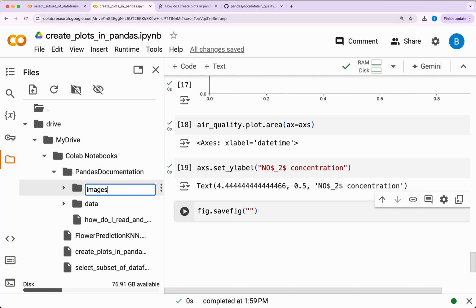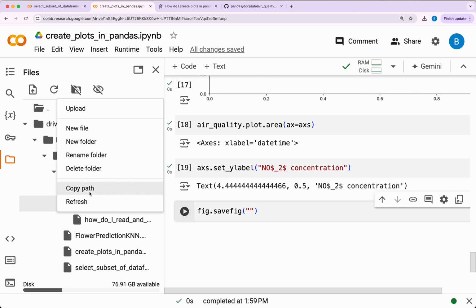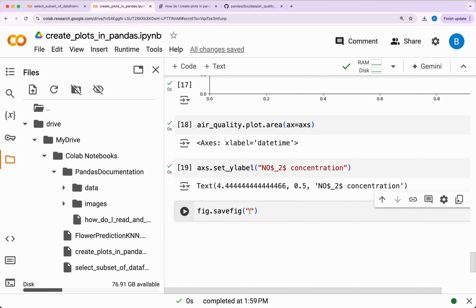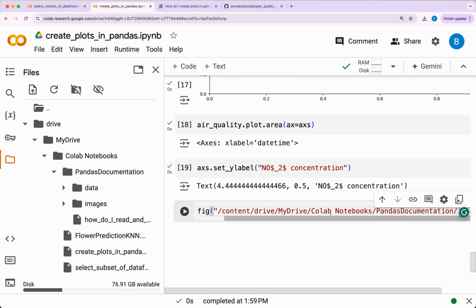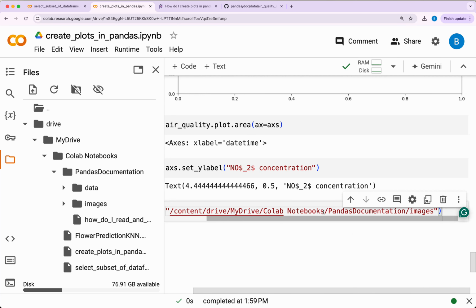I'll call it images. I'll copy the path of that folder I just created. Copy path. I'll put that path right here. And I'll do a slash no2 concentration.png. And so if this part of the code works well, I should see an image here.